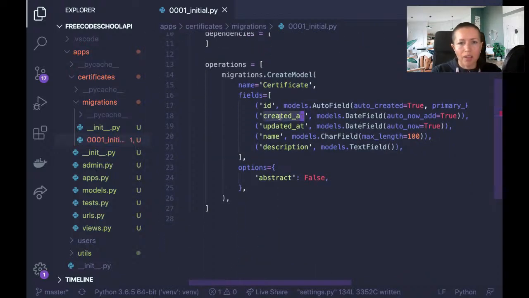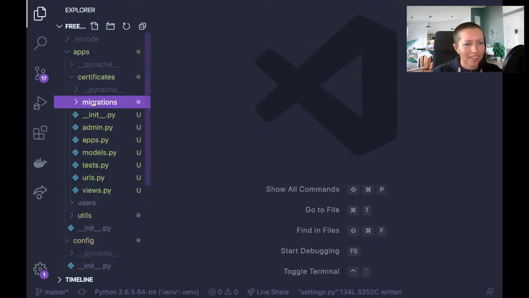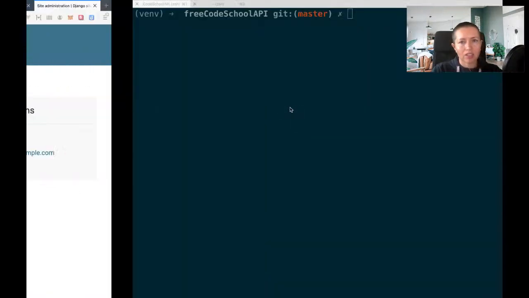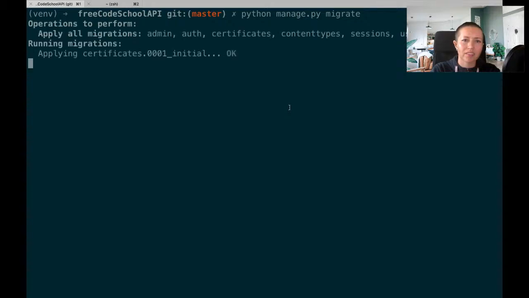So cool. I have created_at and updated_at from my mixin. That's very good. That's exactly what I want. All right, so I did the migration. So let me actually migrate before I take a break here. Let me do python manage.py migrate. Okay, so it applied that migration that I made. Awesome.